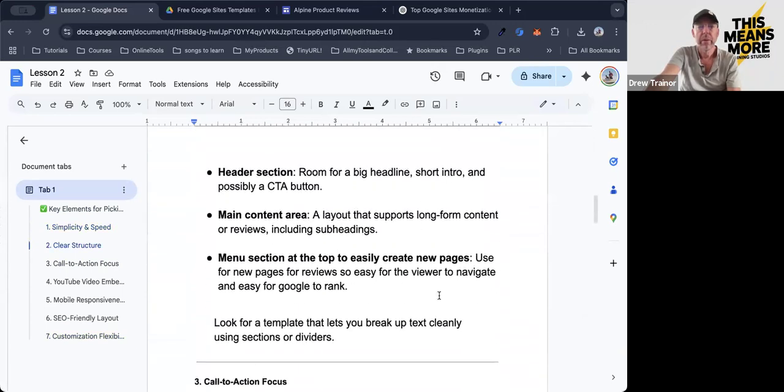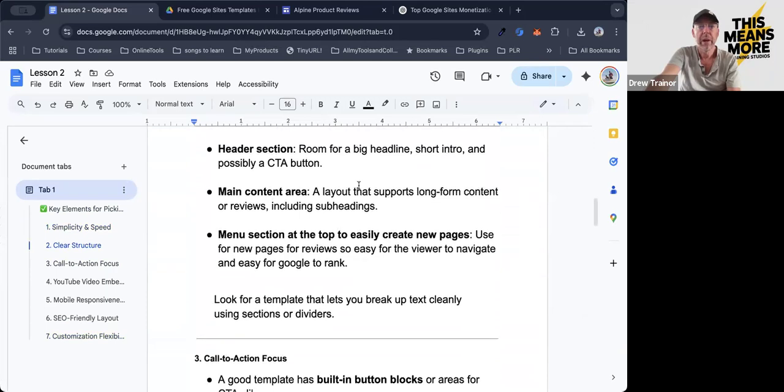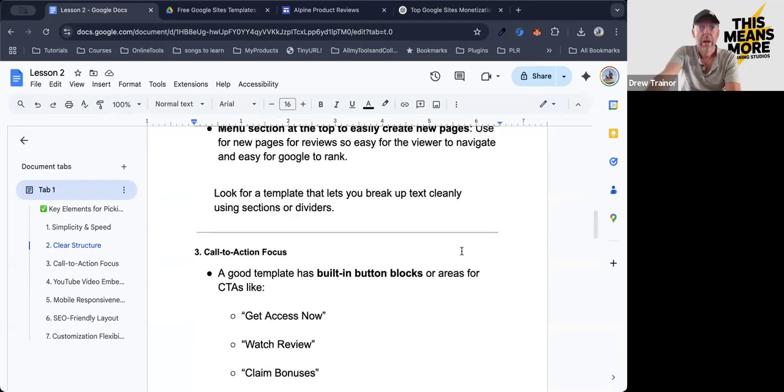So you guys can read through this, make sure you have all this in mind: header section, main content. We want to have a menu section so we can create new pages. Every time we do a new review, it's a new page on the Google site. We only need one Google site, but we have to create new pages for each review. You also do not need a custom domain. You can just use the Google site main domain.